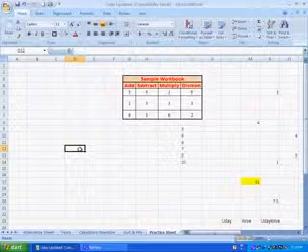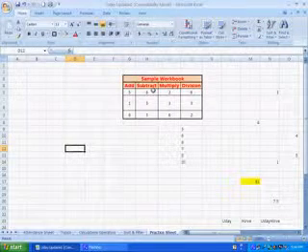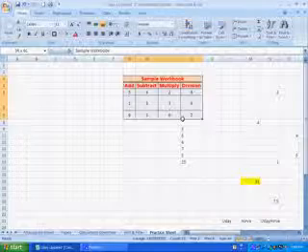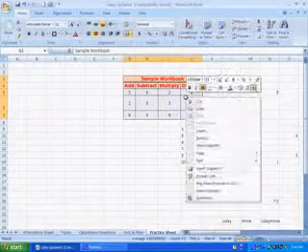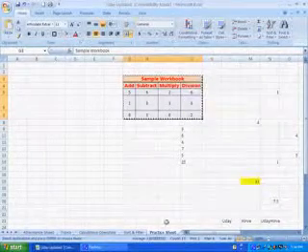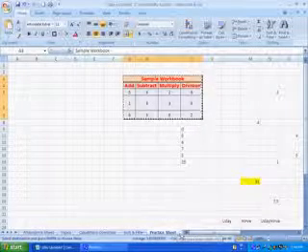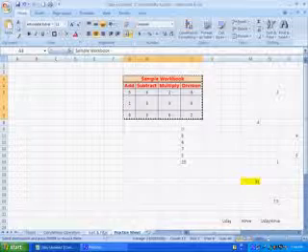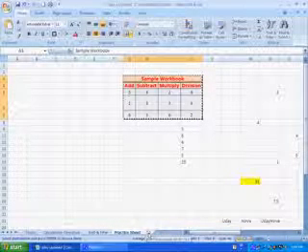Suppose if I want to copy this table to another worksheet, I will select the table, copy. Over here you will find there are various sheets in this workbook. Over here below you will find insert worksheet. If I click on this, a blank worksheet will be created.